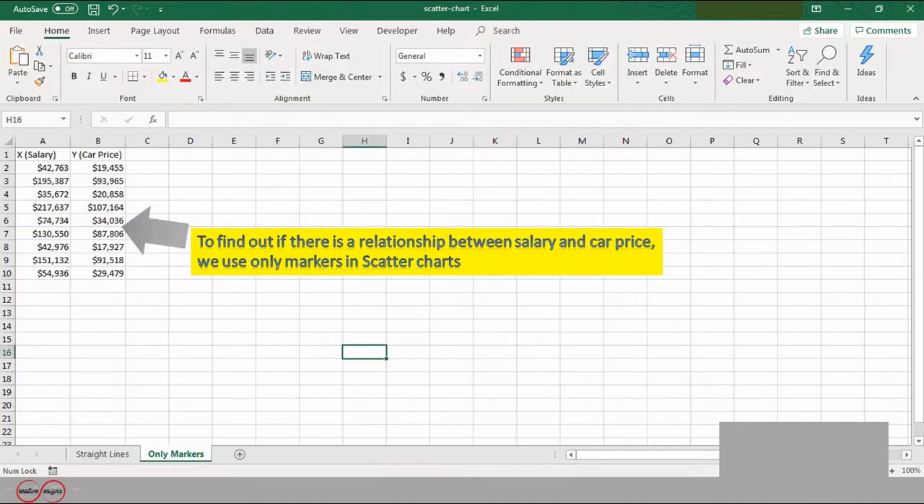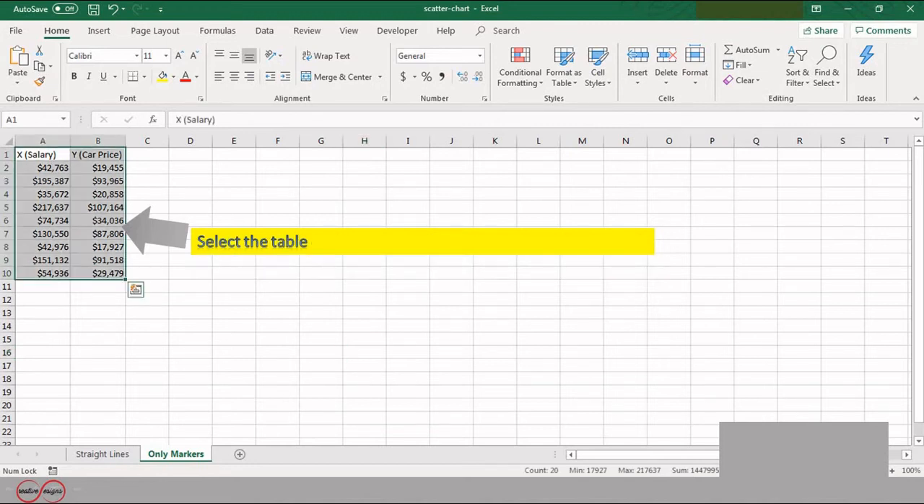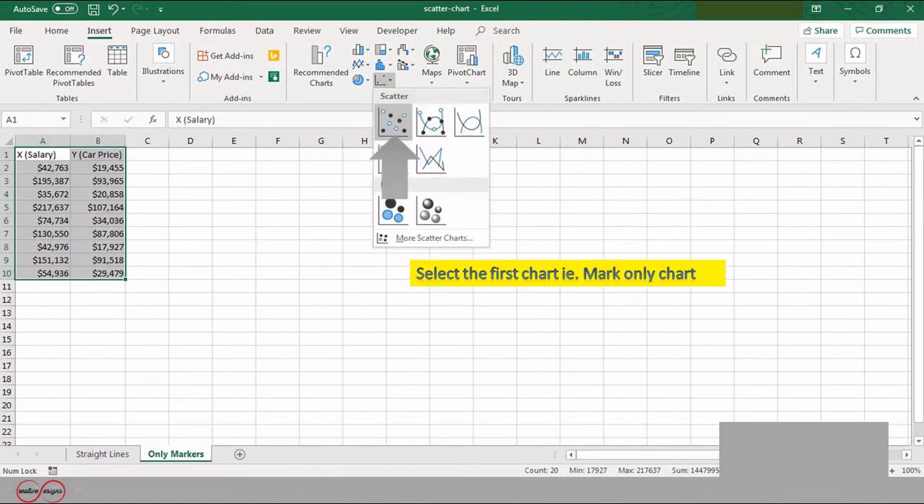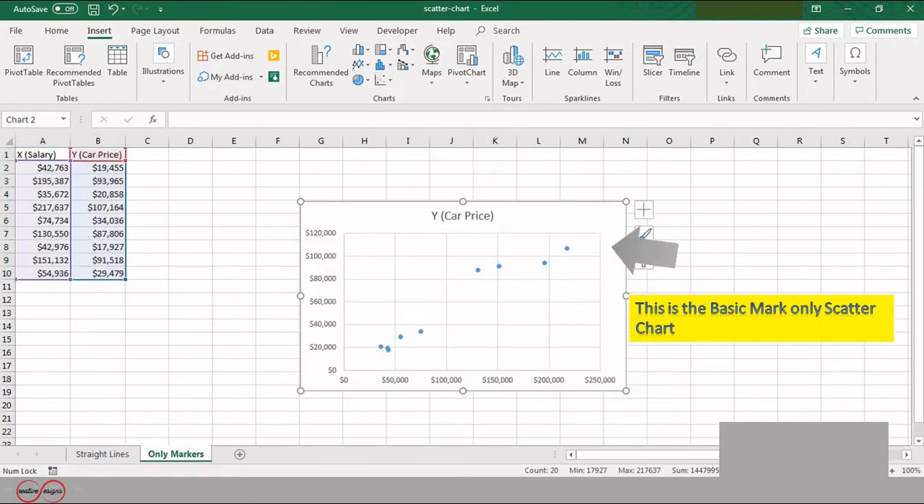In this table, to find out if there is a relation between the salary and the car price, we can use a scatter chart with only markers. To do so, select the table, go to the Insert tab. In the Charts group, select the scatter chart. Select the first chart, that is Marker Only chart. You can see that this is the basic Marker Only scatter chart.